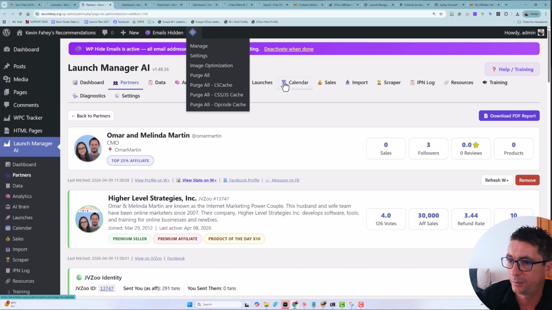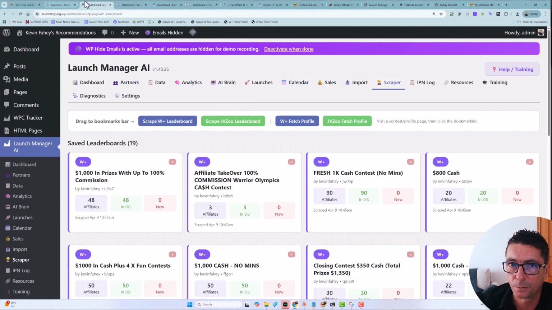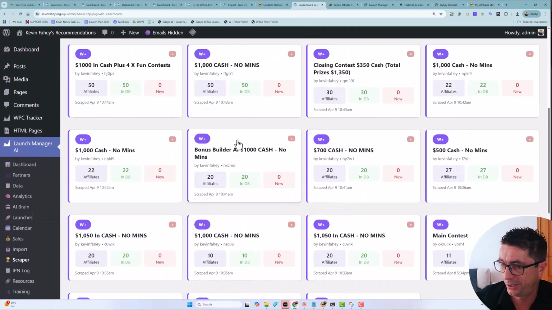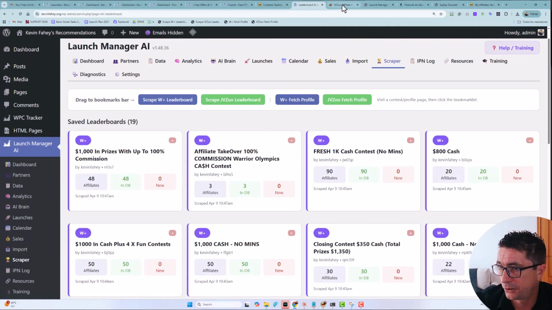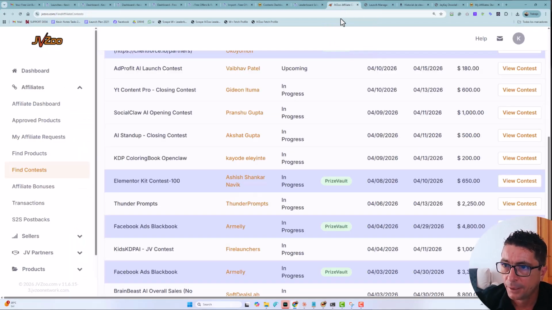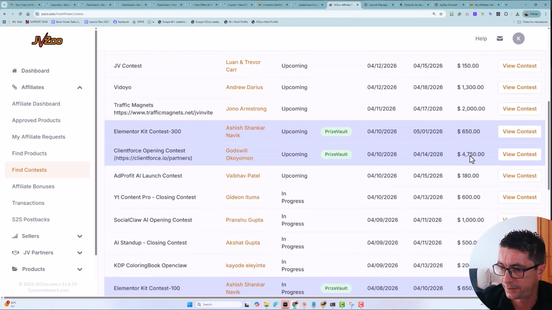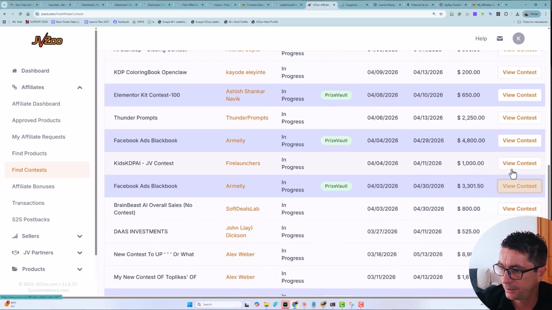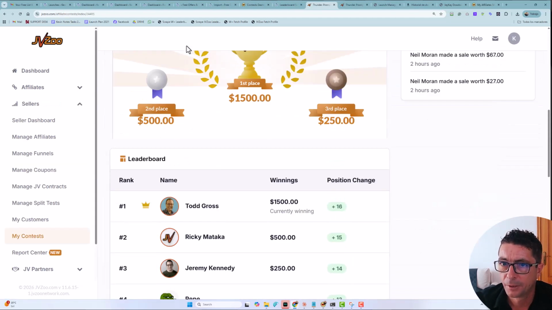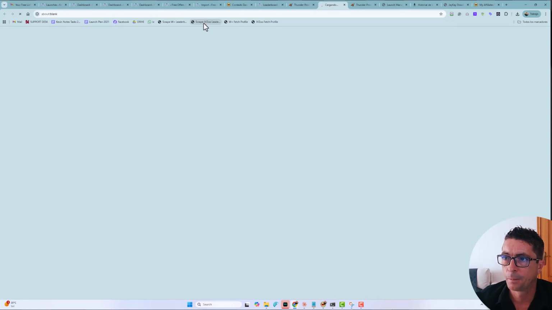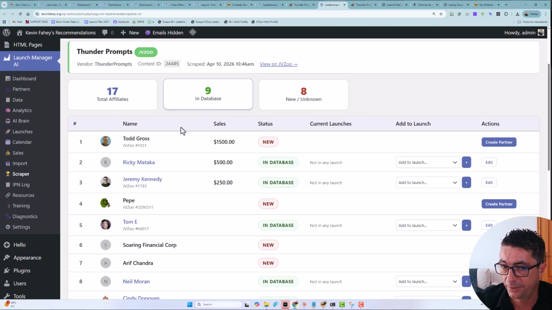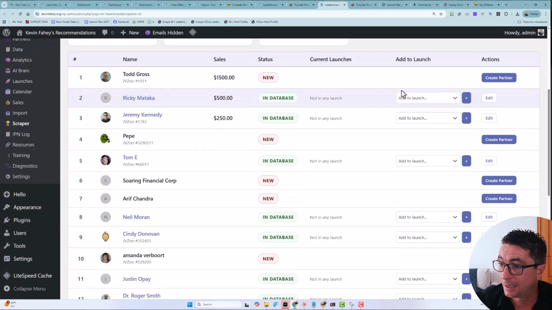Let's go on to the cool part, the scrapers. These are all the leaderboards that I have scraped already, because it's so easy and so fast. I'm going to show you how I did it. Inside JVZoo, you go to affiliates and go to contests. I've probably done some of these already, but for example, let me just open up this and this. Okay, cool. And JVZoo leaderboard scraper. And boom, it's now scraped in all of the affiliates for that. Total 17 affiliates, who's on top, who's in the database, everything like that.